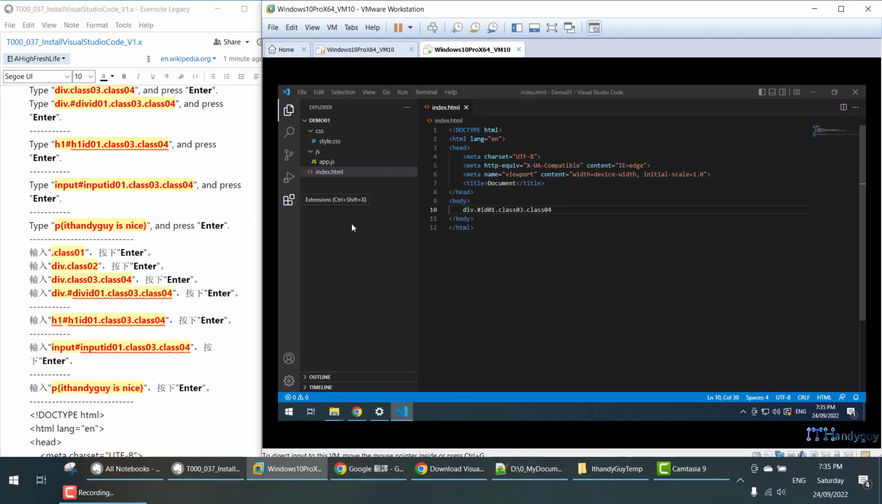All right. So this is a div, right? What if you want to do the h1? Okay, so this is h1, and you can do h1 with ID01. You can do it like this as well. So it will become like class03, 04, and this is the h1 ID. Okay, so you can do h1.